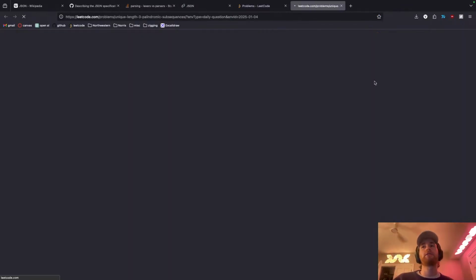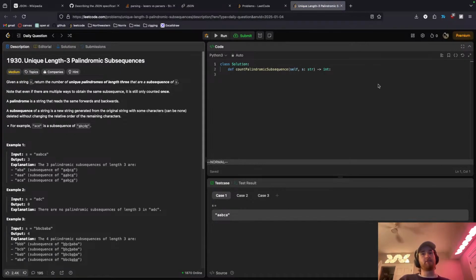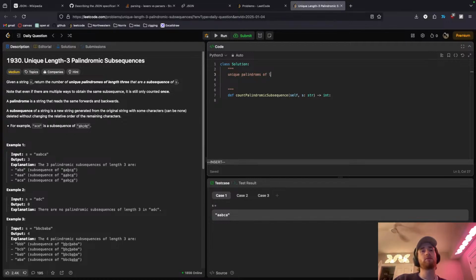Okay. We're gonna do yesterday's daily, and then try to do this one as well. See how things go. Okay. Given a string S, return the number of unique palindromes of length 3 that are a subsequence of S. Interesting. This feels sliding window-y.